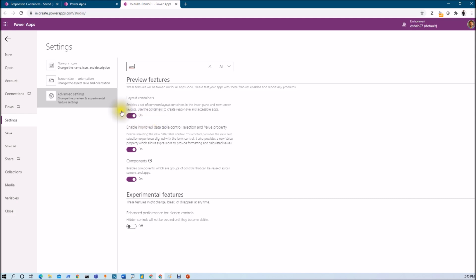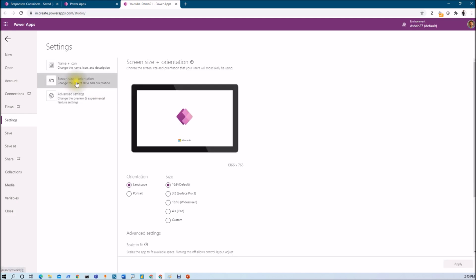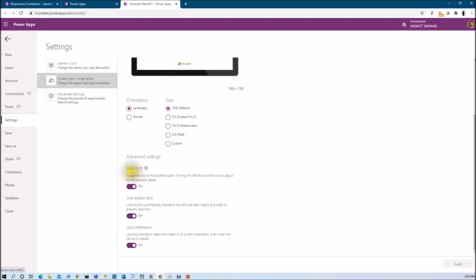This is the first thing. The second thing is a very important step. Go to the screen size and orientation step from here. Now here we have an option, scale to fit. You just need to turn off this option. This is the very important step. And now just click on apply.